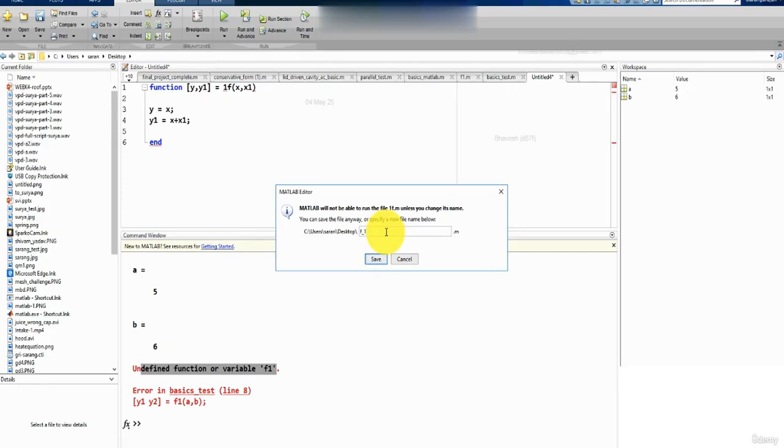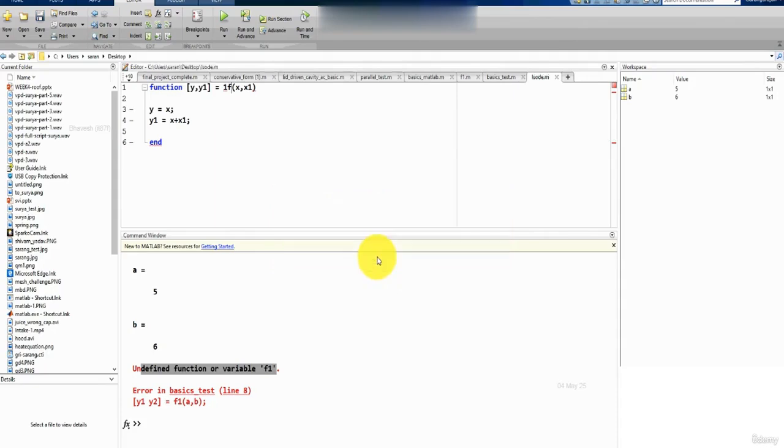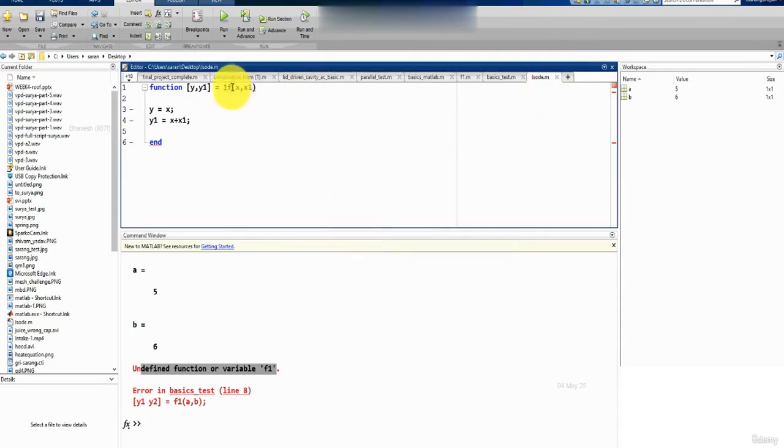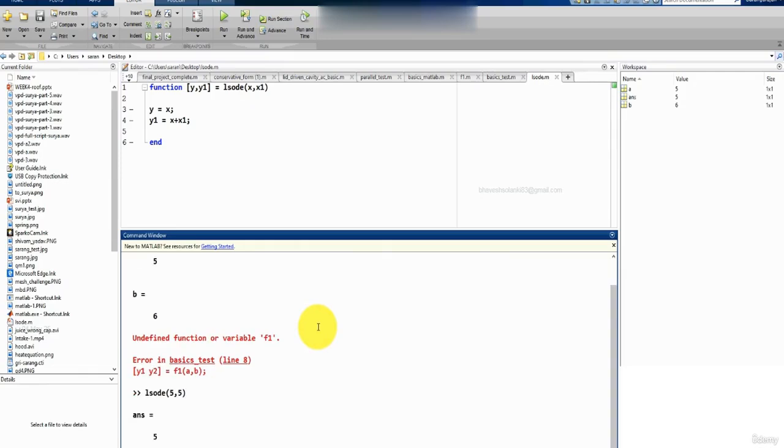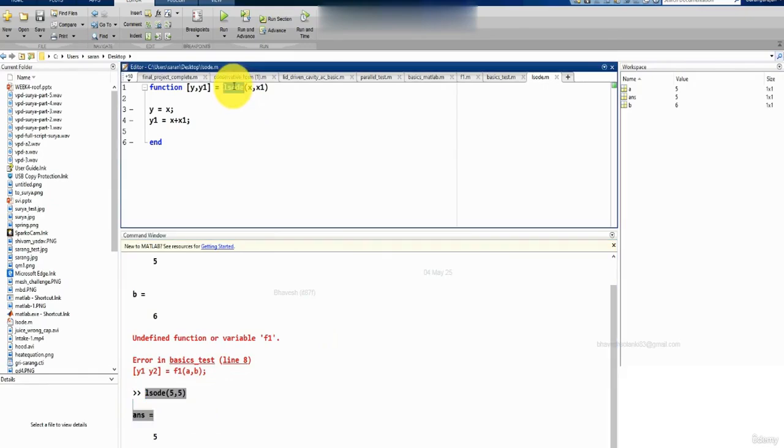All right. The other thing that you should remember is you should stop using inbuilt names. For example, there is a command called lsode. So let us say that I'm saving my program as lsode.m, and I change my function name to lsode. So now if I type in lsode of 5,5, you can see that I'm getting the answer. That's because the current function that I'm using might overwrite a system function. Now in this case, it actually worked.